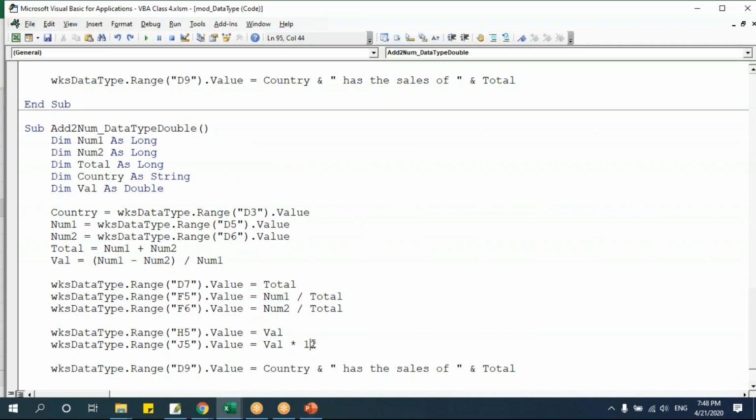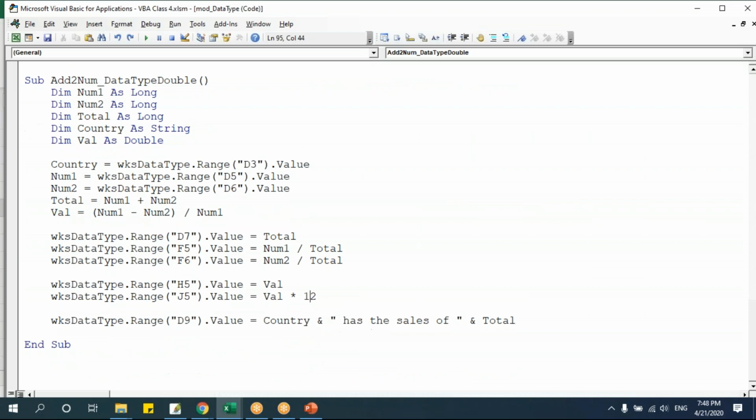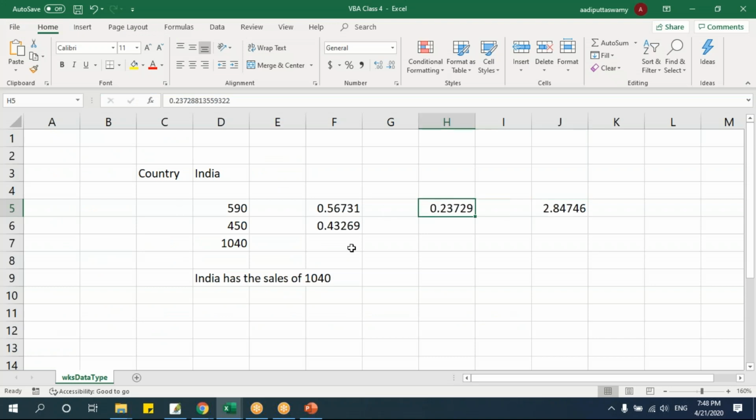Then 0 multiplied by 12, this also is becoming 0. So again, I'm telling you, when you're trying to decide a data type, make sure that you understand what data it is, and only then decide the data type. Let me save this.